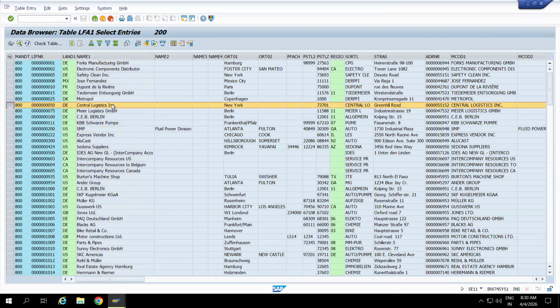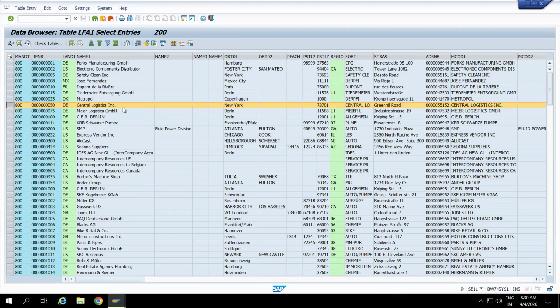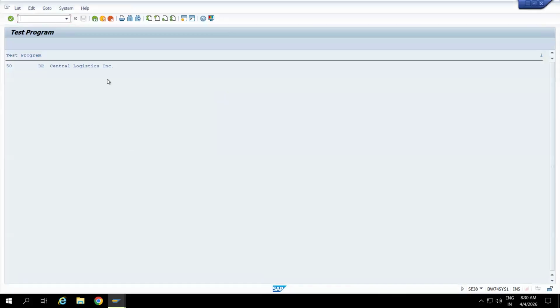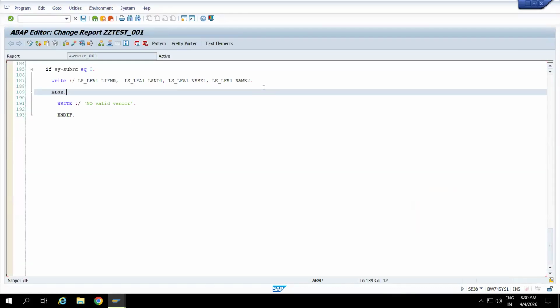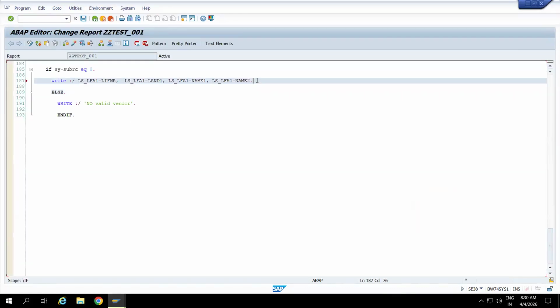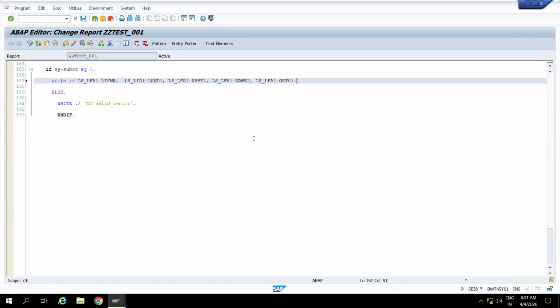This one is the vendor name. So what is the vendor name? Central Logistic Agency. That is coming, right? And New York, ORT01. If you want, you can add this one as well: LS_LFA1-ORT01. What is the field name? ORT01. Okay, so now you can see this value as well.